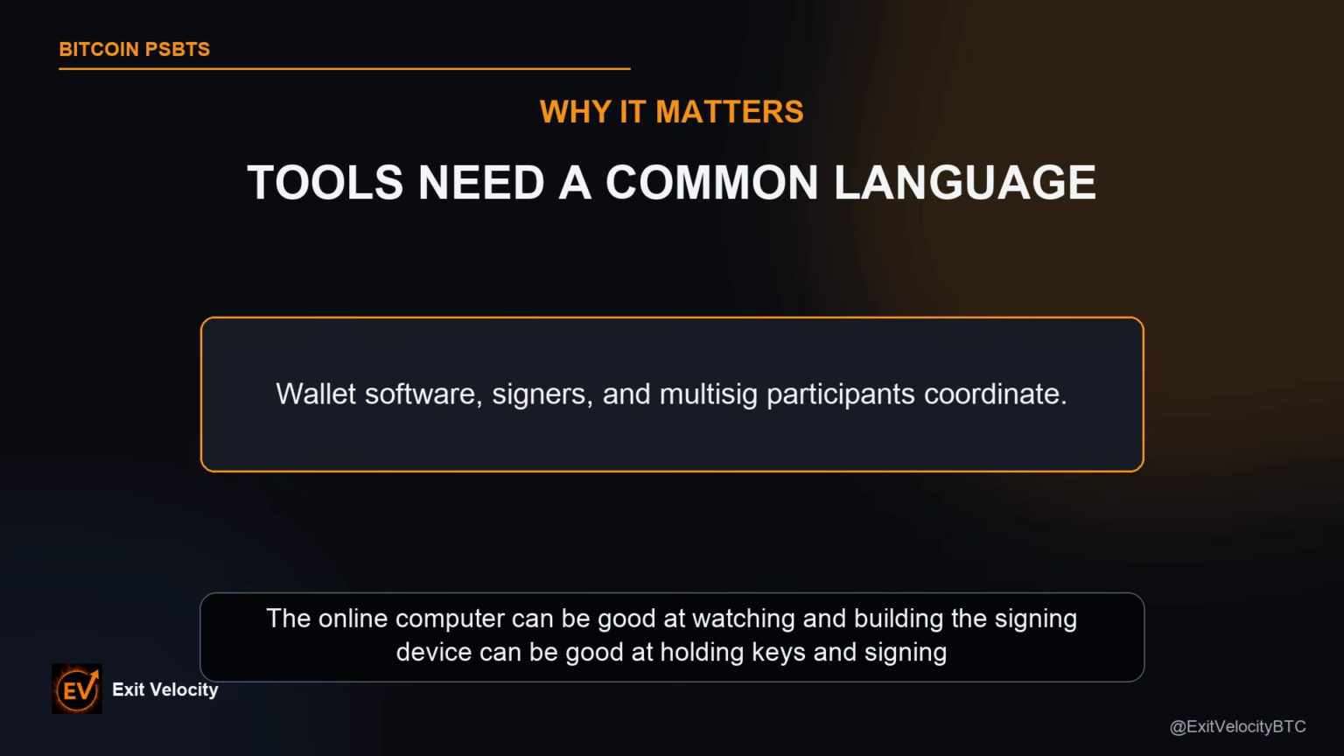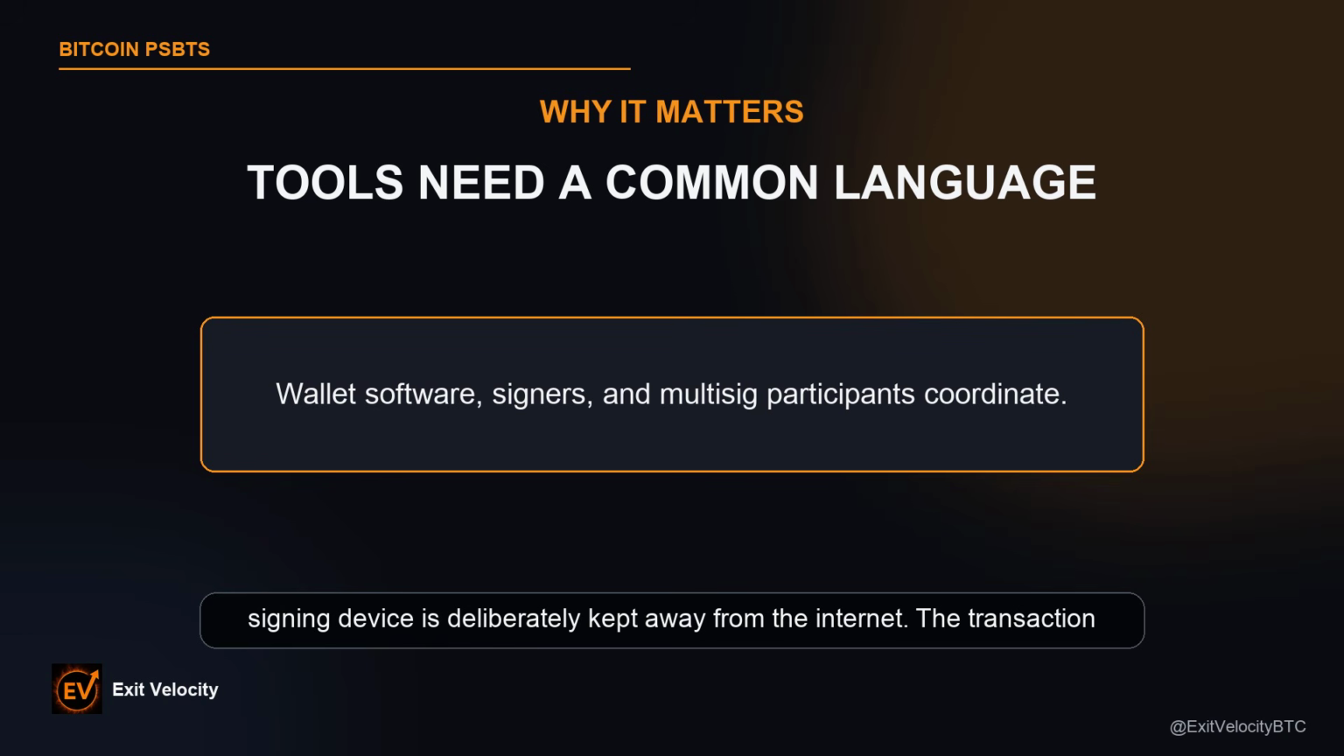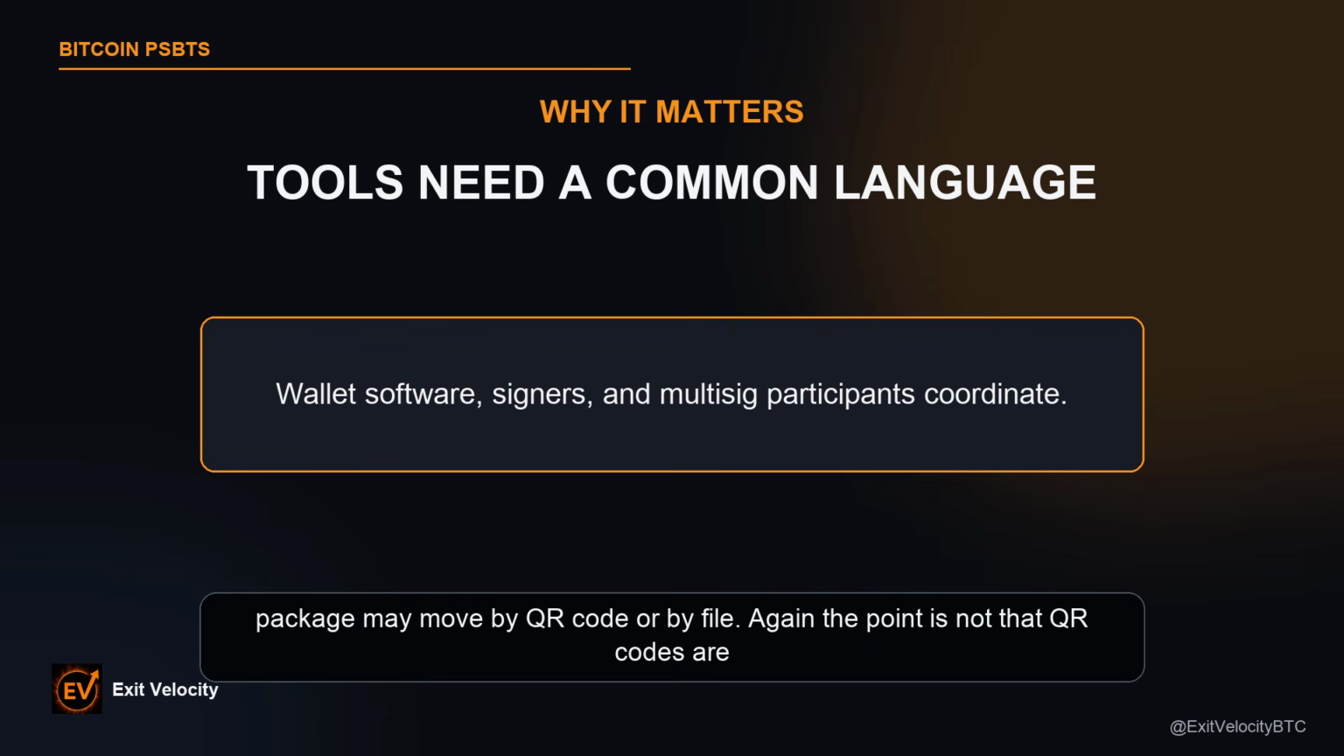Here's a normal hardware wallet example. You open wallet software on your laptop. The software sees your balances because it has public wallet information. It can calculate which coins to spend. It can estimate a fee. It can build the transaction skeleton, but it should not need the private keys that authorize the spend. So the laptop prepares the transaction package.